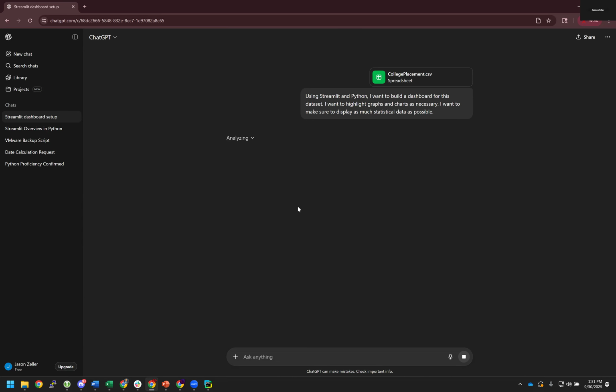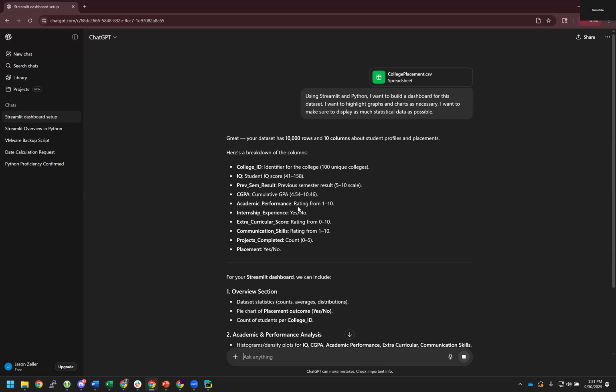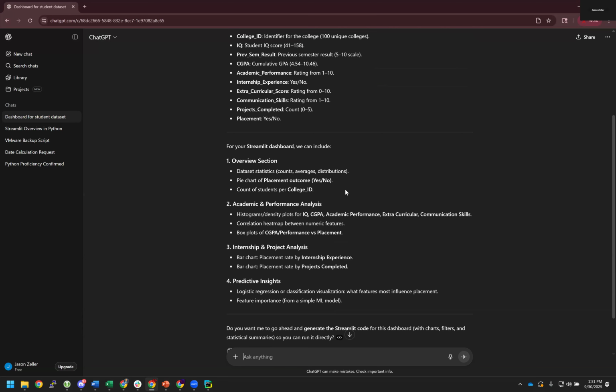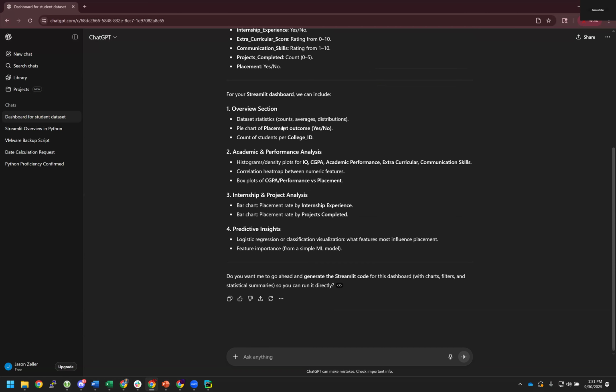But if you give it enough context, like one, the particular framework you want to use, call it Streamlit, Python, give it that kind of information. I'm going to do another demo here on another data set. So it's going to analyze it, give you a little bit of information, especially when it's a CSV. It works really well with Streamlit. And so for this, it's going to give you a concept of what your Streamlit dashboard would look like.